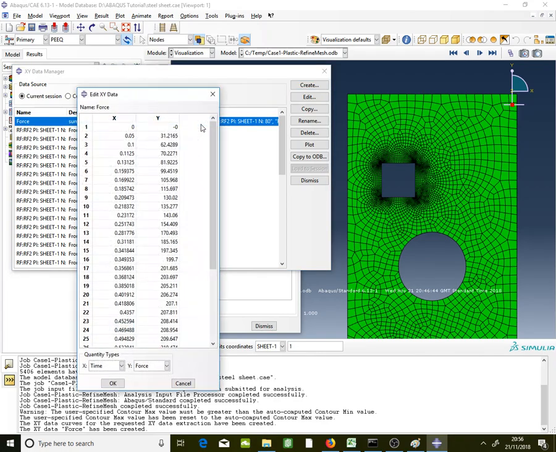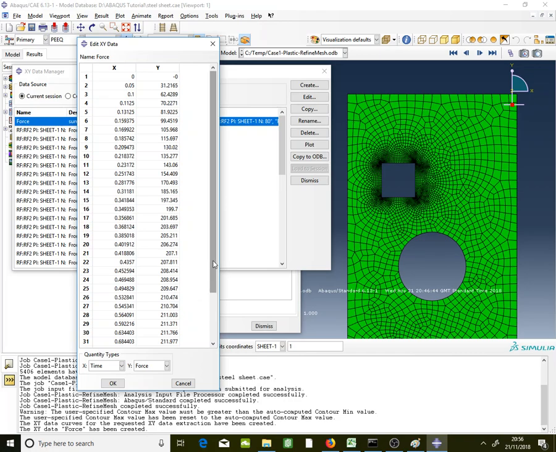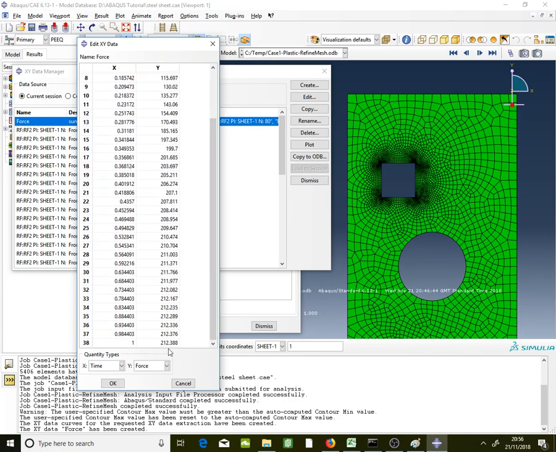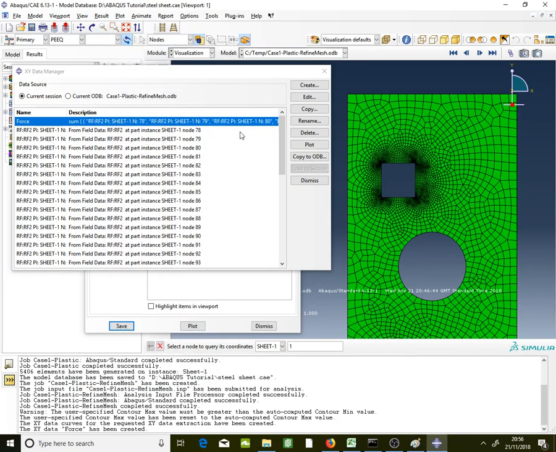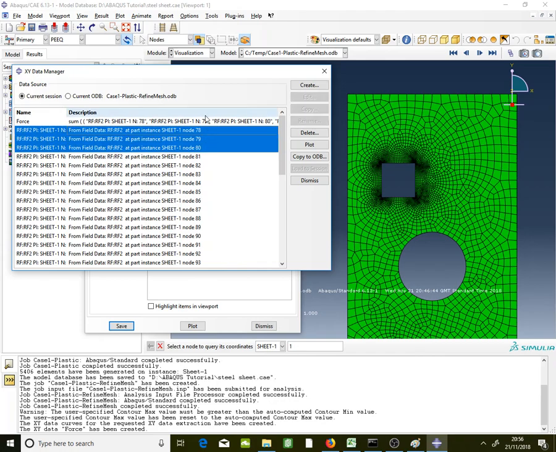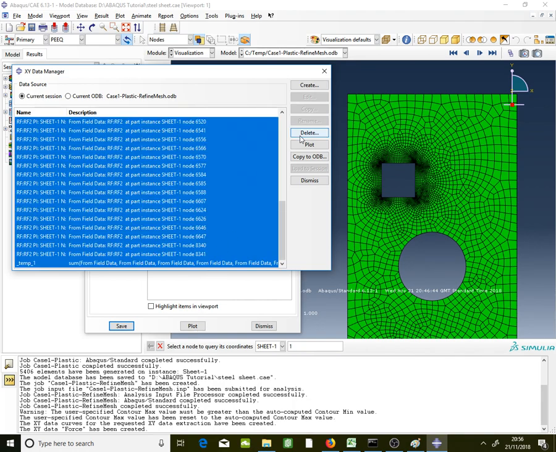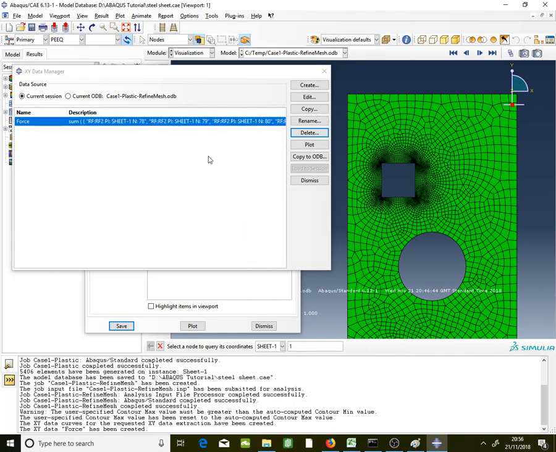If you double click on the force, it will give you the forces over time. And what you notice is that the maximum force is 212 kilonewton. So this plate can sustain up to 212 kilonewton. So let's cancel this. Now what I need you guys to do is you need to take all this data except for the force and delete it. Keep the force.